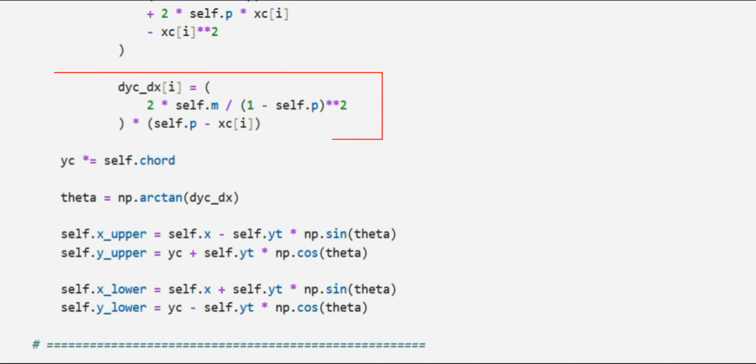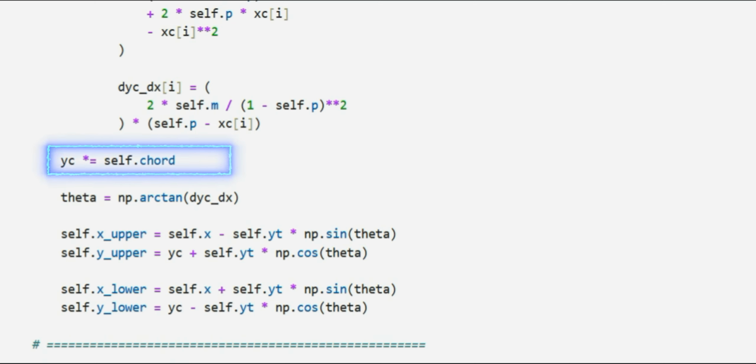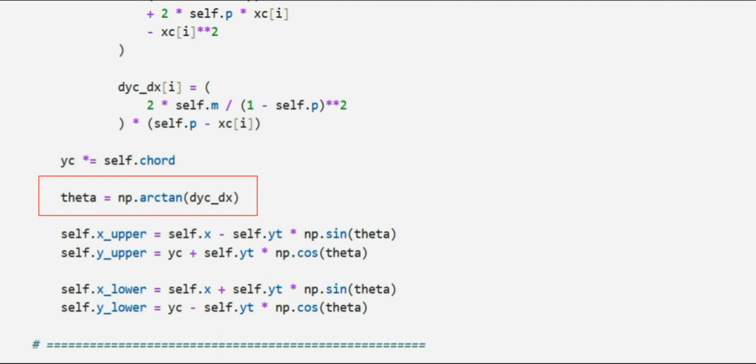Finally, we use the camber line angle to offset the thickness distribution and obtain the final upper and lower surface coordinates. Since the camber line was calculated using normalized coordinates, we multiply it by the chord length to convert it into the actual dimensions of the airfoil. Next, we calculate the local angle of the camber line using the arctangent of its slope.